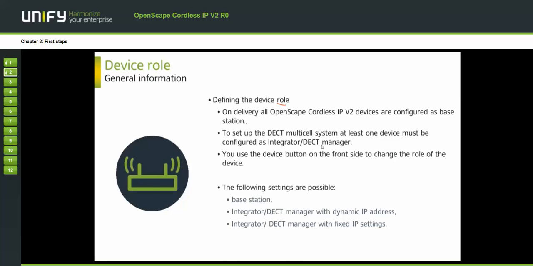The device role is set in the following way. First of all, you press the device button for at least 10 seconds, as shown in the picture here, until all LEDs are off. As soon as all LEDs are off, the device is in programming mode. Then you have three possibilities. You can press once. This puts the device in the role of DECT integrator or DECT manager with dynamic IP settings.